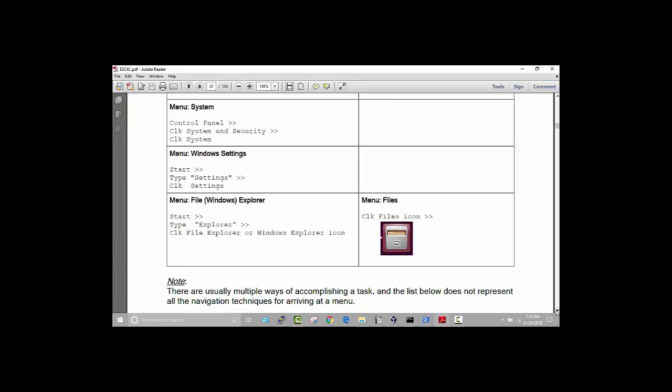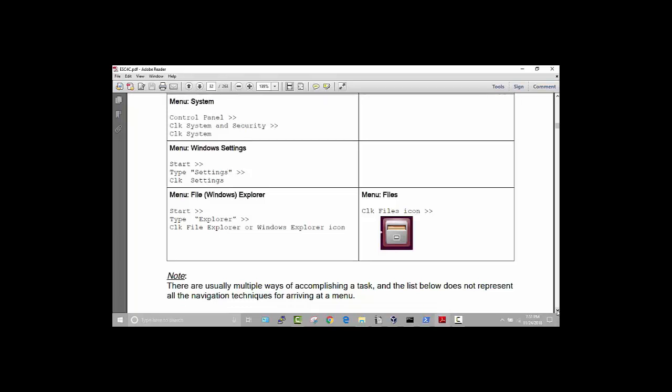One last note is there are several ways to accomplish the same task, and sometimes there's key shortcuts or other ways of getting to some of these menu icons. But the important thing is if you just always start at the Start button, we can have a consistent approach to getting to some of these commands.